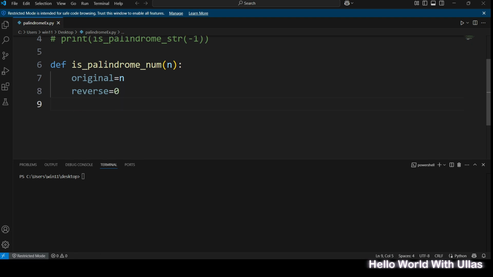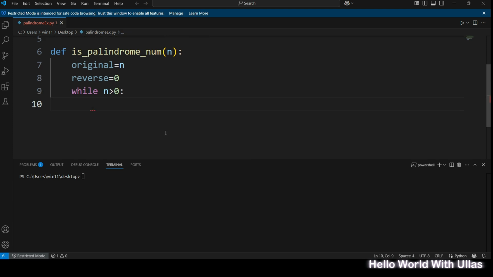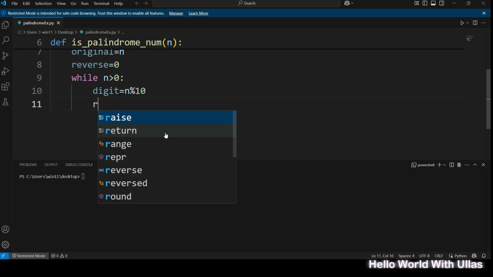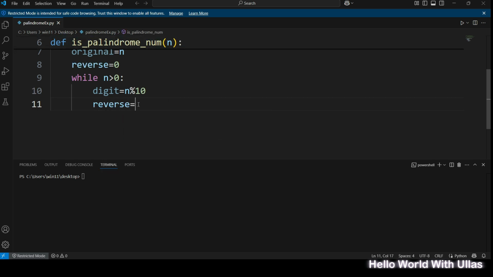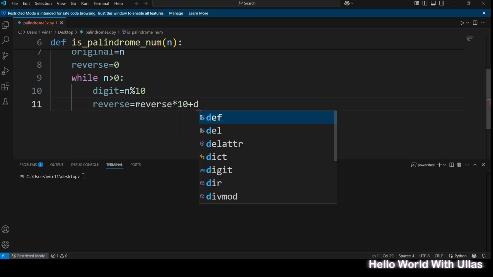Now we'll take the while loop. We are taking a while loop because we don't know how many times this will loop. So I will say this has to loop while n is greater than 0. Now we will extract the digits one by one from n. To extract a digit, we'll say digit equal to n modulus 10. The modulus operator gives the remainder, which is basically the last digit of a number. Now we'll take the reverse, which is initially 0, and say reverse equal to reverse multiplied by 10 plus the value of digit.